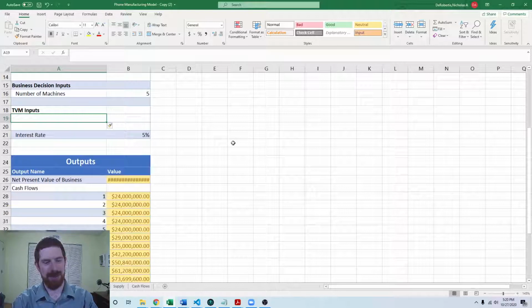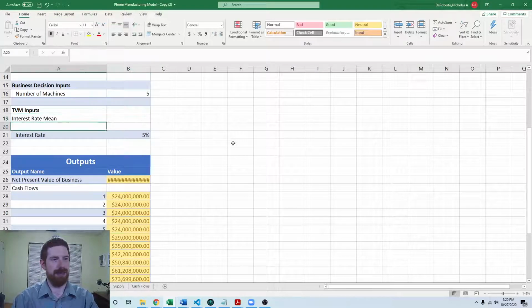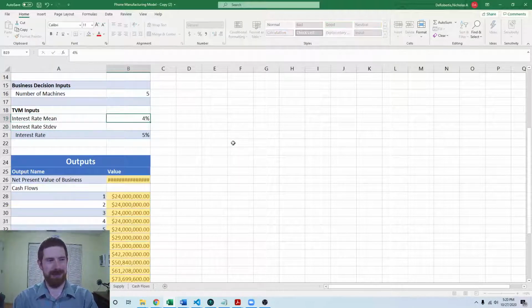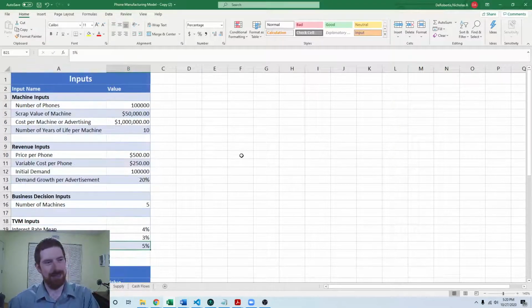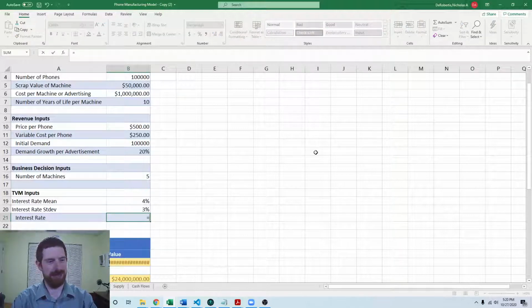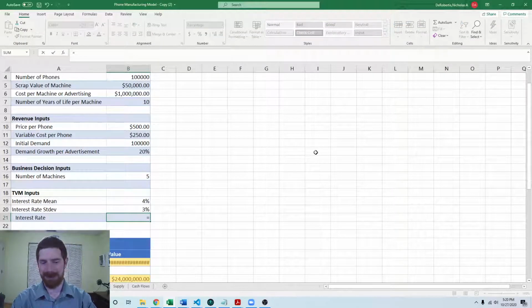Now we're going to have the interest rate mean and the interest rate standard deviation. And we said 4% mean, 3% standard deviation. So since all we're doing here is randomizing an input, it's as simple as just replacing what we have in the hard-coded input here with the randomized value.